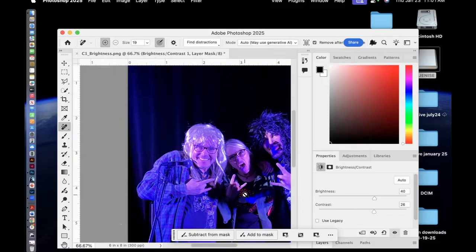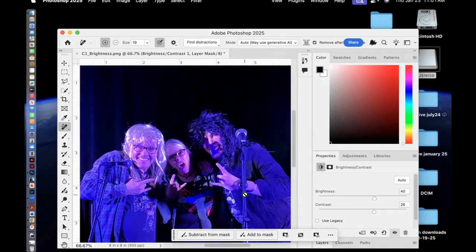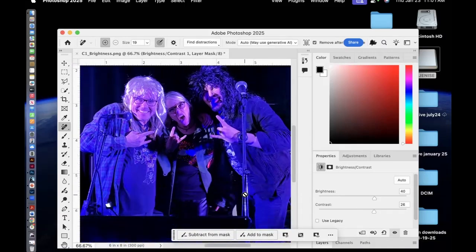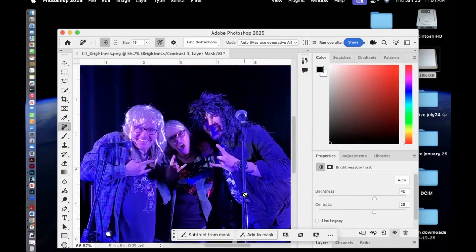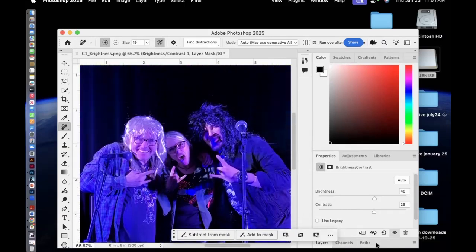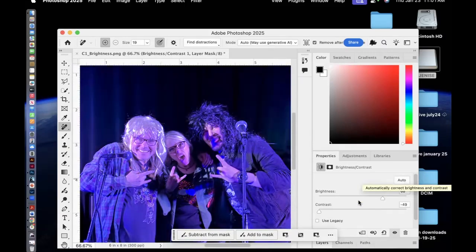You will never get this to look like a normal color photograph because it didn't look normal when it was taken. But you can brighten it up so you can see some of the details. And so that does a pretty good job of it. So just use those brightness and contrast and just play around with them a little bit. And you might even try the auto just to see what it does.